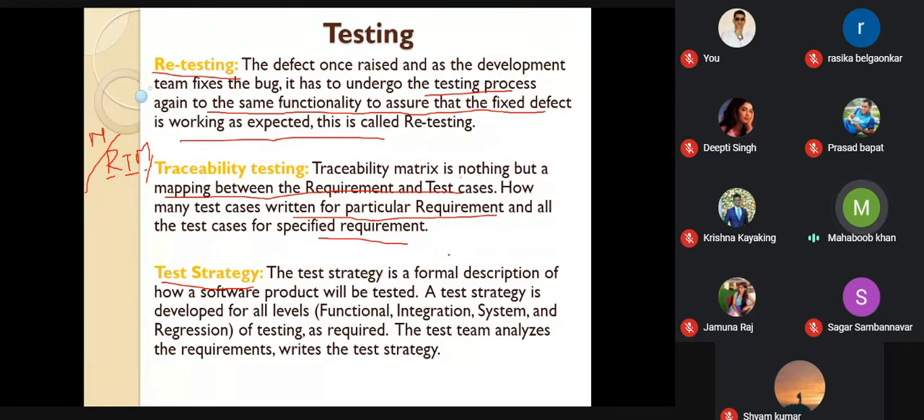The test strategy is a formal description of how a software product will be tested. I will tell you, a few organizations will follow individual documents, guys: test plan one, test strategy one. In some organizations, they are involved together and they will release only a test plan. In the test plan itself, they will add the strategy. The test strategy is developed for all levels of how you are testing the product. Each and every level, the strategy is ours.